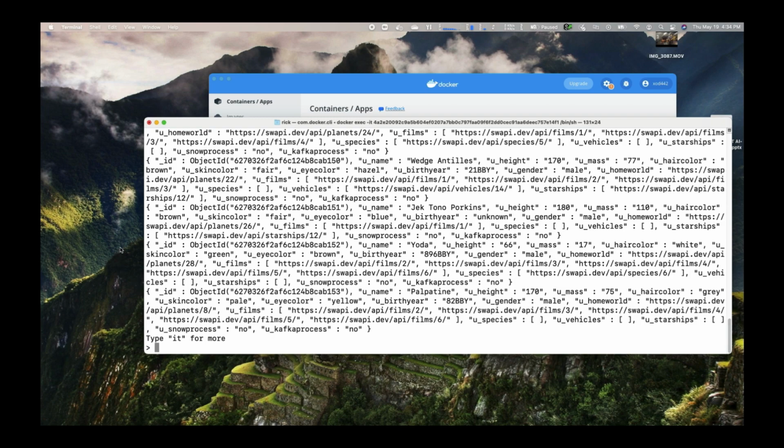You can see from here the beginning ID to the next beginning ID. Boom, boom, boom, boom. That is one document in the Mongo database. So there's Yoda and there's Palpatine, right? So we have all these people, we have all the information that we've collected out of all that.